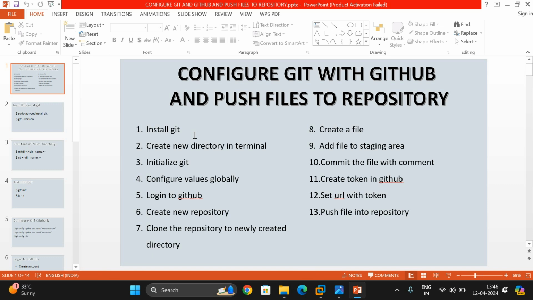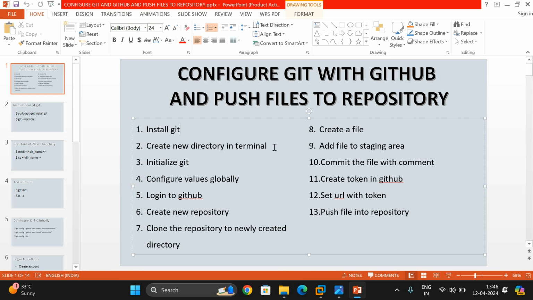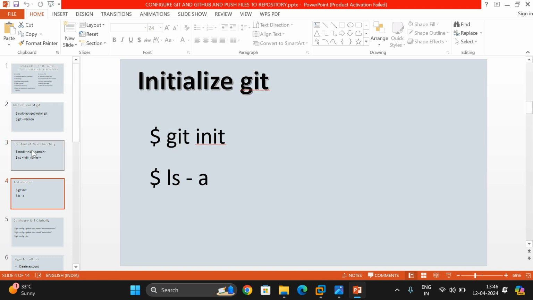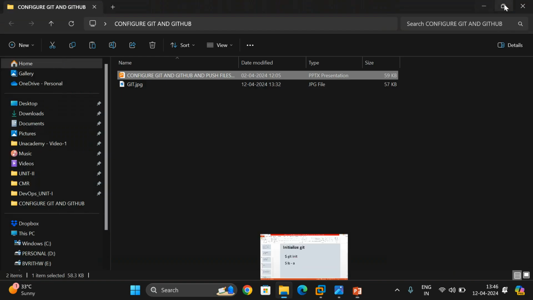First we need to install Git, and then we have to create a new directory in the terminal by using the command mkdir, and change into that particular directory which we have created. Then we initialize Git by using the init command, so that one Git repository will be created in your local system. Now we'll see that.